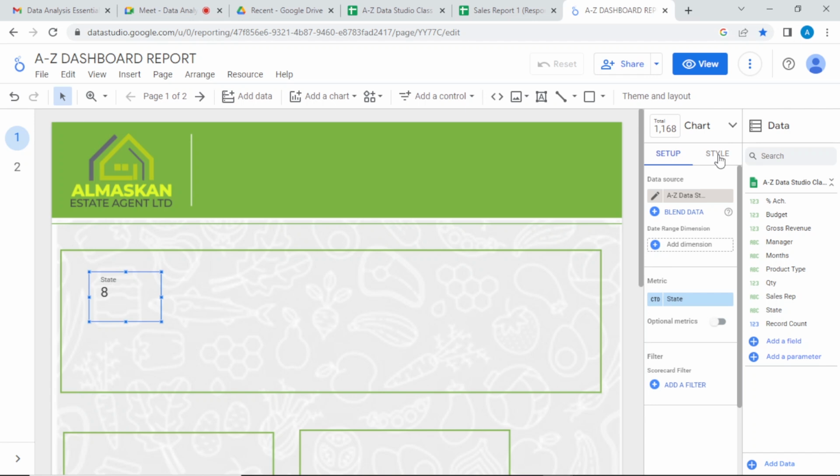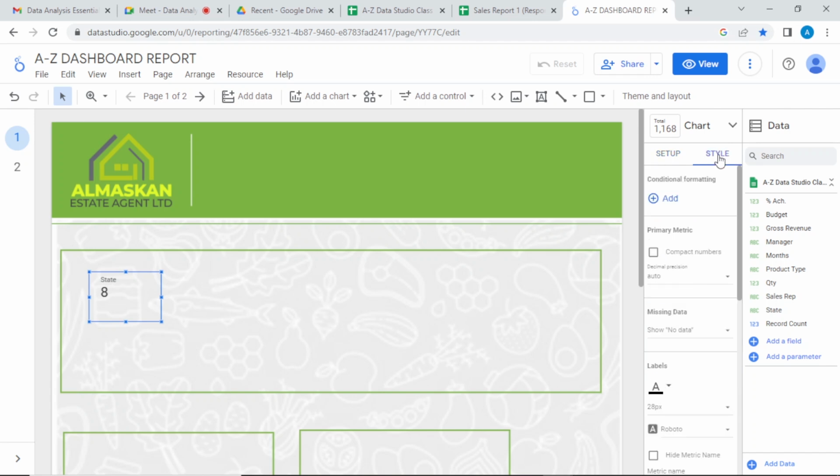Then you go to style. When you move to style, because what we have here is not that, it's just a decimal, or just one number, one value. So we don't need to compact anything. There's nothing to compact here. If we are having millions or thousands, we can compact the value here. So there's nothing we are compacting. As for missing data, no missing data.